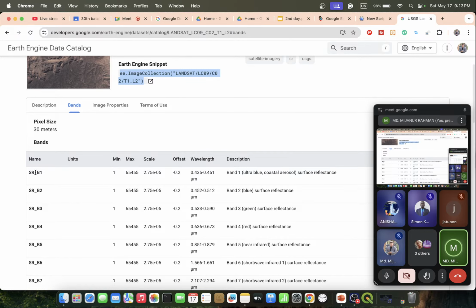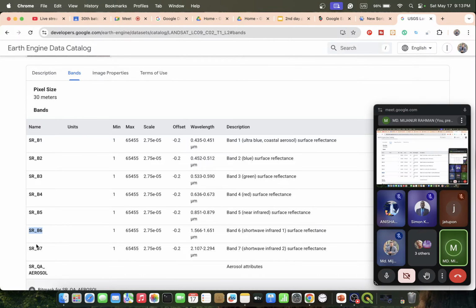So it's available. You can see the bands SR_B1, SR_B2, SR_B3, SR_B4, SR_B5, SR_B6, SR_B7, basically B1, B2, B3: coastal aerosol, then blue, green, red, near infrared, shortwave infrared 1, shortwave infrared 2. So all of the bands we also get in here, as well as the scale value and the offset value. Okay, it's very important to extract the accurate pixel. This scale value and offset value we will further need to use, okay, to get the accurate reflectance value from the satellite imagery.